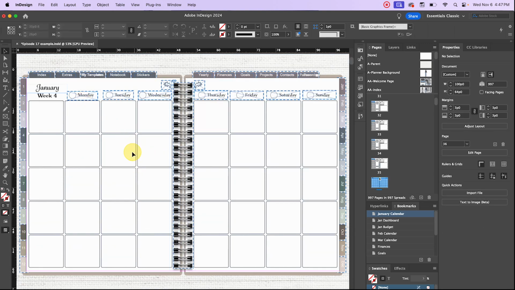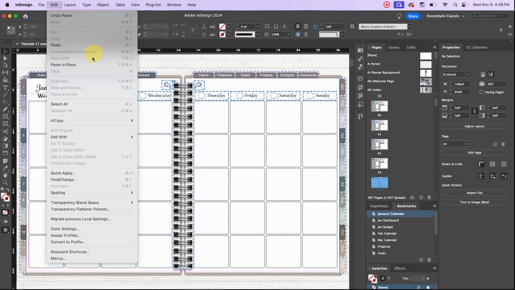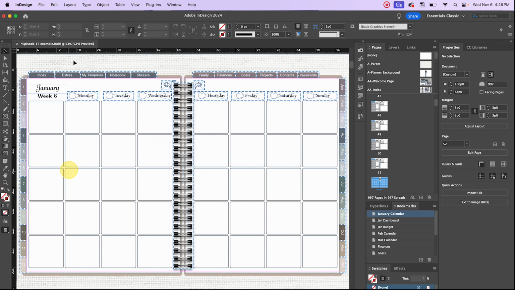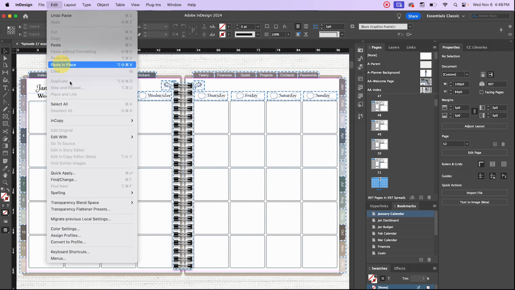So let's see how quickly we could do this. We have 36. So we're going to say 44 and tab. Now we're at the next week. Click on the page. Well, I mean, you might not have to. And then paste in place. And you can see it added it, right? So now we're going to add 8 more pages again. So now we're going to be at 52 and tab, and now paste in place.